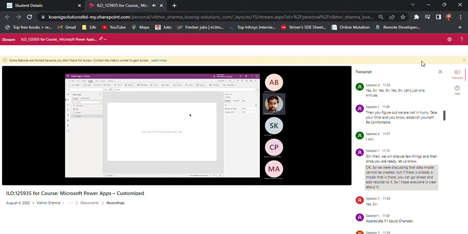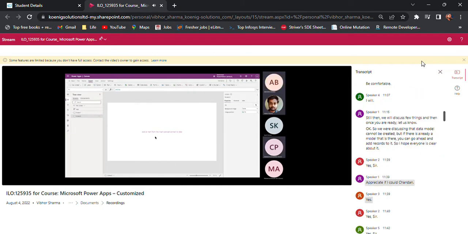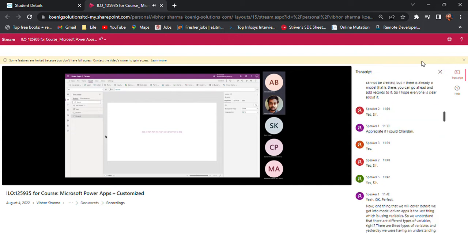Okay, so we were discussing that a data model cannot be created, but if there is already a model there, you can go ahead and add records to it. So I hope everyone is clear about it. Yes, sir. Abhishek, Vifakat, Chandan. Yes, sir.